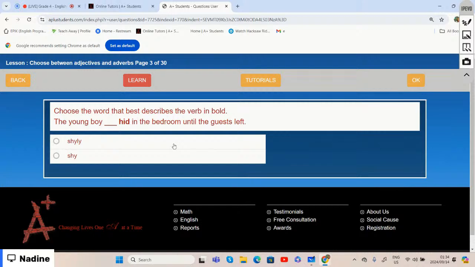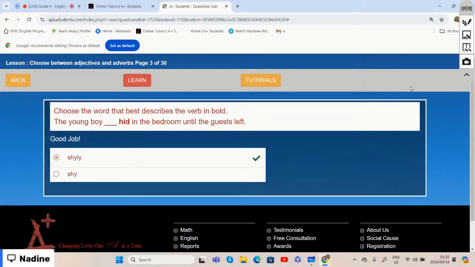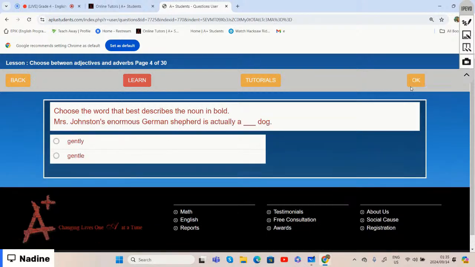And if we were to choose the correct option, we can say the boy, option one, shyly hid in the bedroom until the guests arrived. It shows us how he did it. If we said the boy is shy, that would describe the boy being shy. But if we say how he did something, then we say shyly. So well done, shyly is correct.